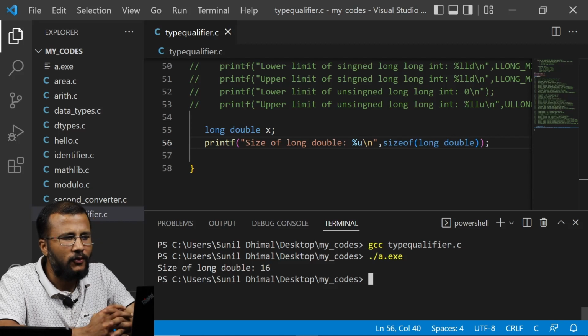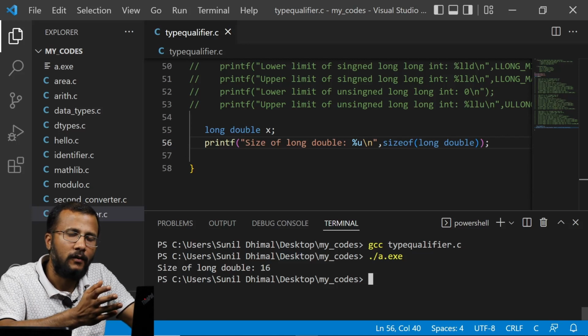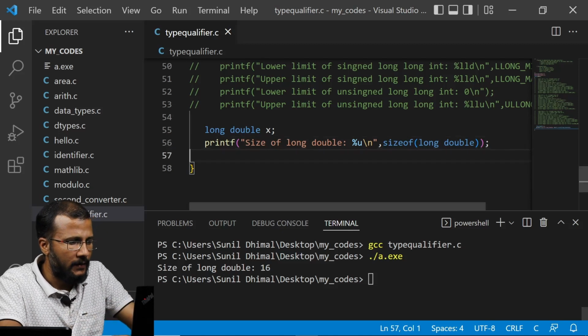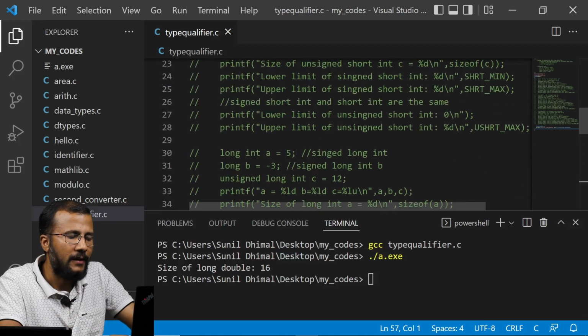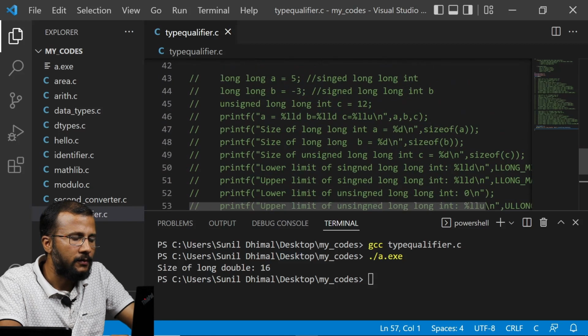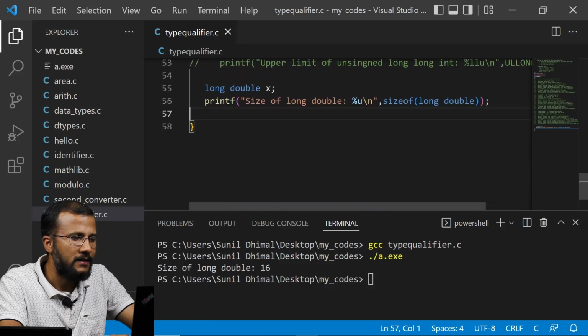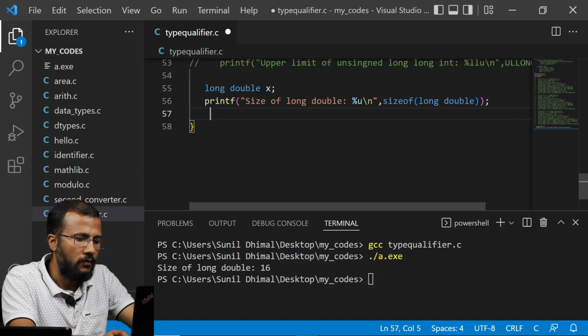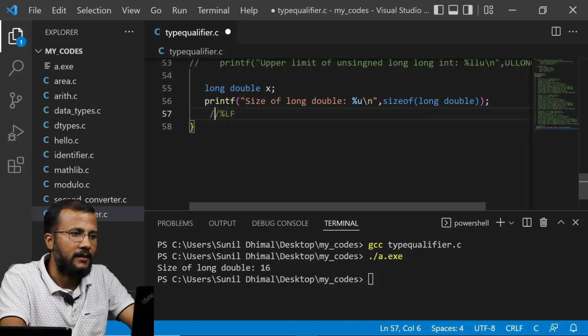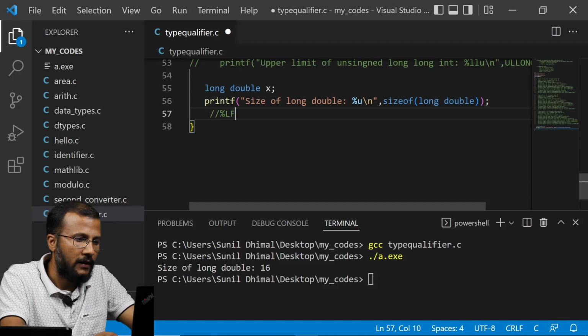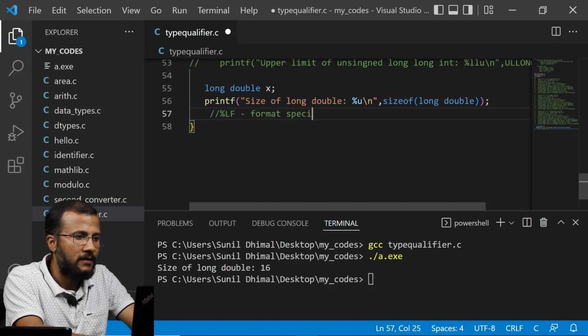We are not going to print the lower limit and upper limit of this, but just note that if you need a very large double number, then you can use long double as well. So this is all about the type qualifiers. And for long double, the format specifier is, you can just note it down, %LF, both capital letters. %LF is the format specifier for long double.